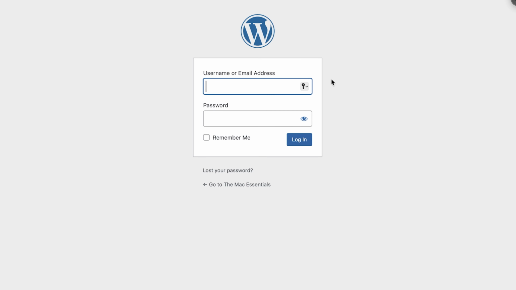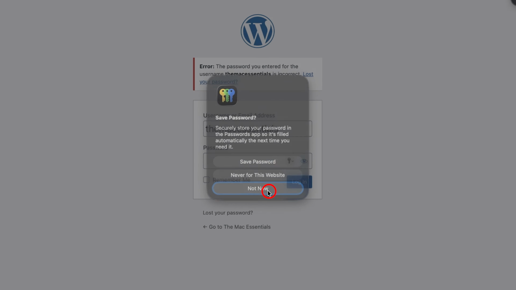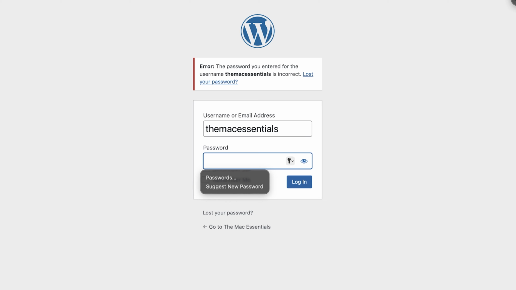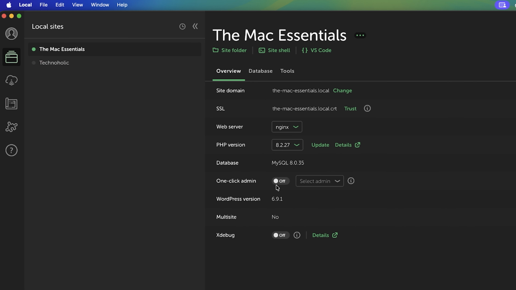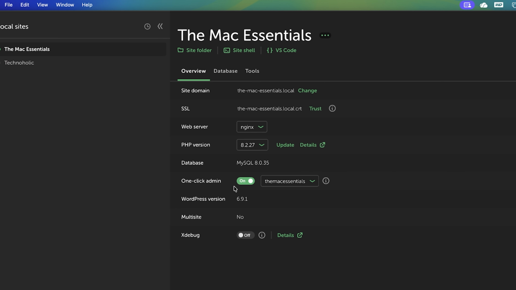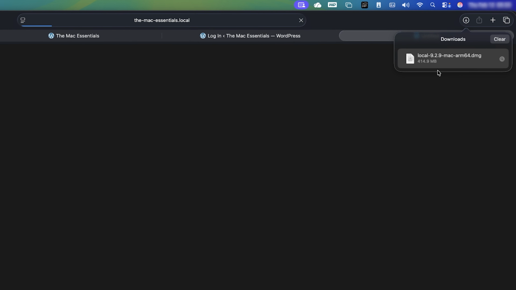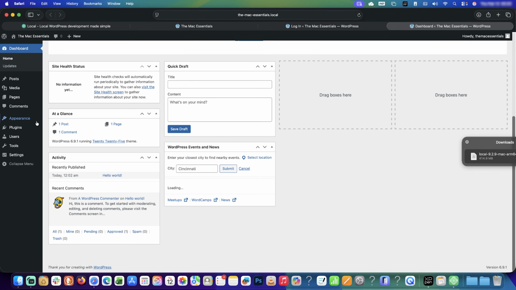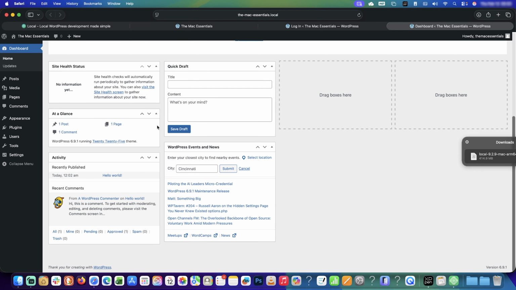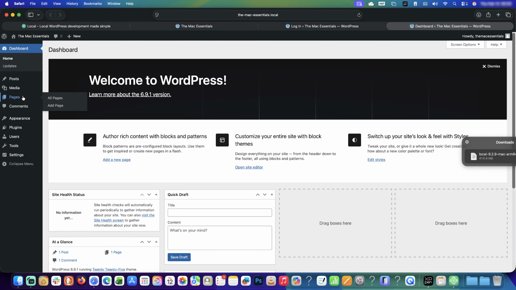Now here you need to enter the same credentials that we have created, so I'm gonna enter the same. And in case you forget it, then not to worry guys, again you can go back here in Local, and then you need to enable this option which is one click admin. Now next time you click on WP admin, you will be automatically signed in, and now you can start crafting your masterpiece. And once it is ready, then you can deploy it online.